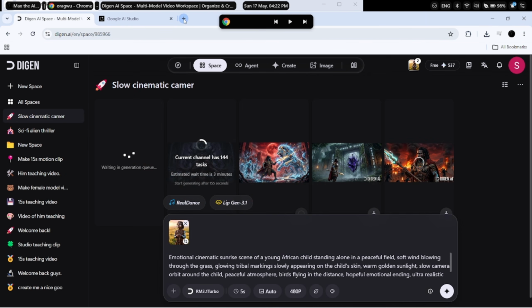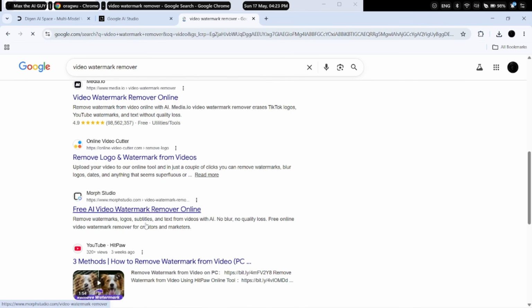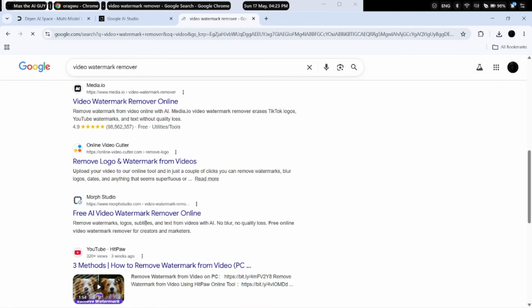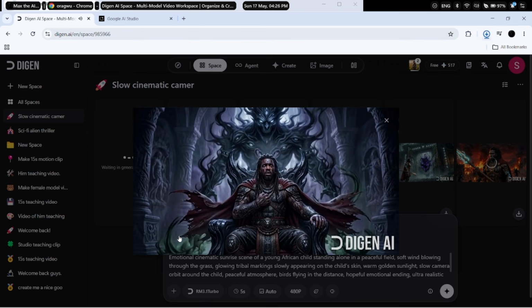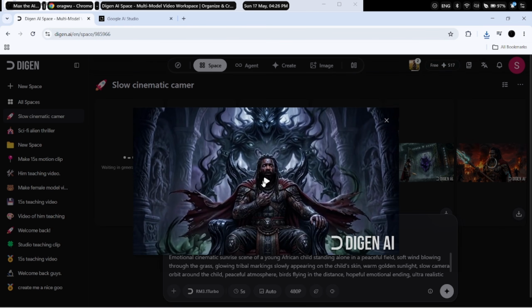Now for the watermark issue some people usually complain about, these are honestly some of the best watermark remover tools I personally recommend. You can simply search for watermark removers online. But personally, I recommend using Wink because it's easier to use and works really well for removing watermarks cleanly.